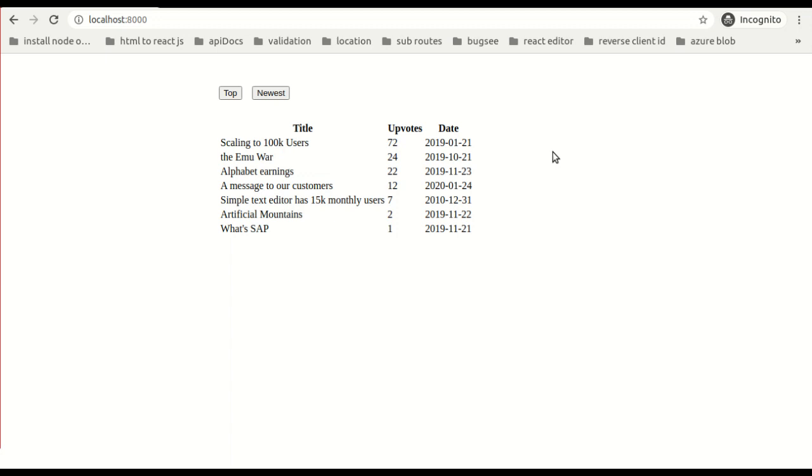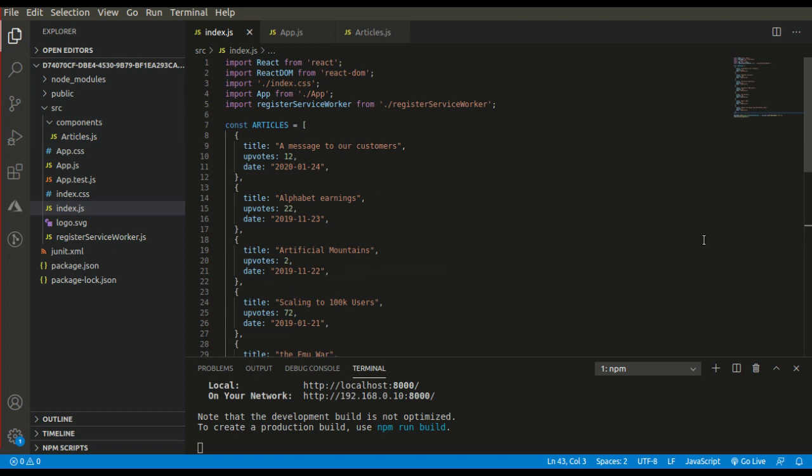Okay friends, now let's see the question. As you can see, this is simply a table with the headings title, upvotes and date. During the initial render, the list is rendered sorted in descending order by upvotes. When you click on top, it will be sorted by date in descending order. And on clicking on newest, it will get sorted by upvotes in descending order. So this is the question basically. Now let's see the solution.